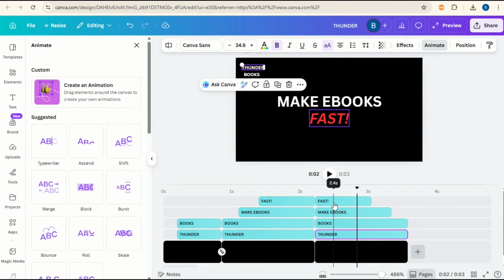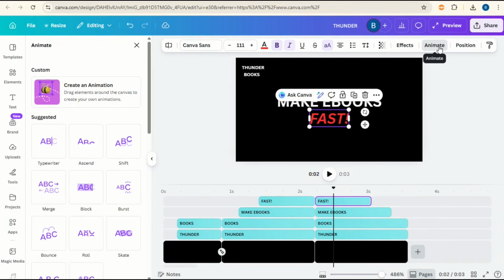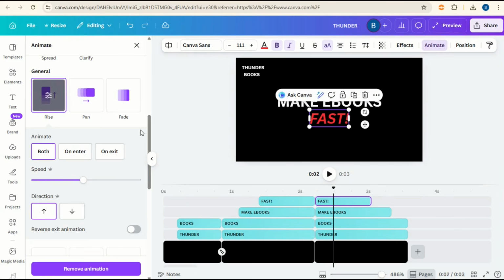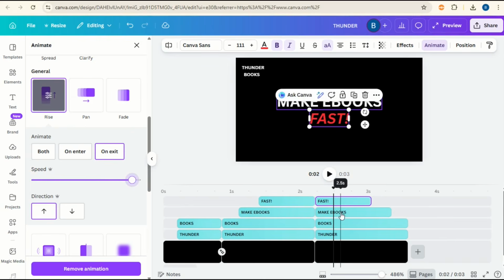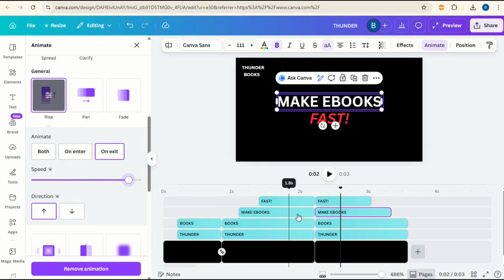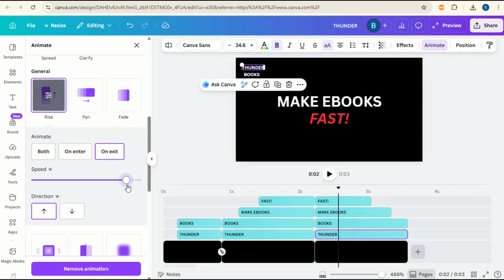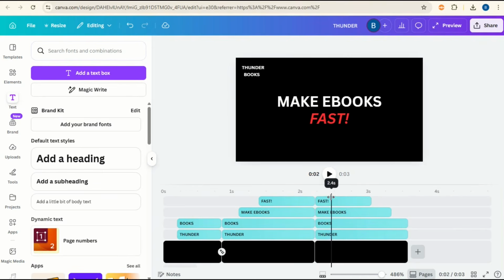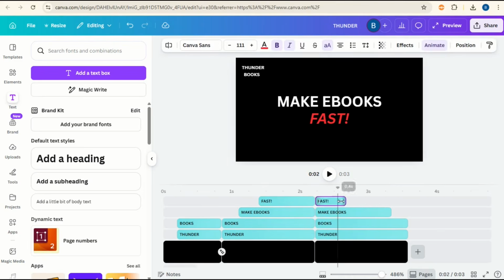And now we want to add in an exit animation. So click on Fast, click on Animate, and we'll go to Rise and say on Exit, and just make it quick. And we'll do that for all of the text on the screen. Now we should find that these will now leave the screen, and we want to bring it in nice and short so that they all leave at the same time.